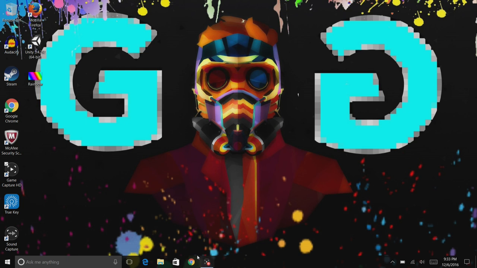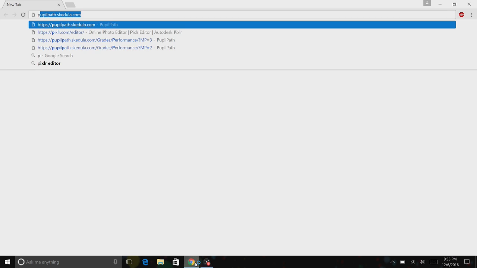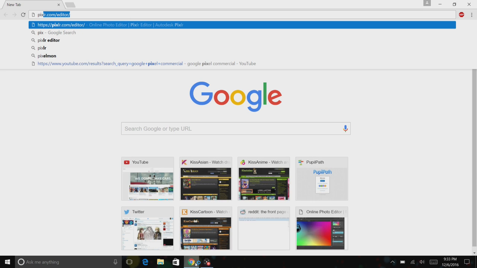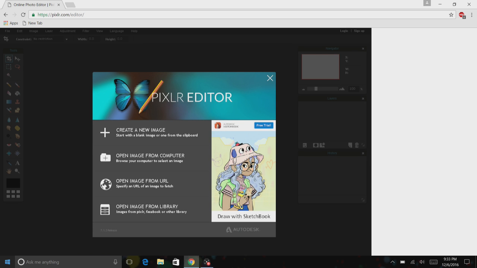So basically what you want to do to get started is head over to Pixlr. That's how it's spelled, and you basically want to go to their website. And once you're there, you're going to see this kind of page. So you have four options to select. You can create a new image, you can open an image from your computer, you can open an image from your URL, and open an image from your library. But what I usually do is open an image from your computer.